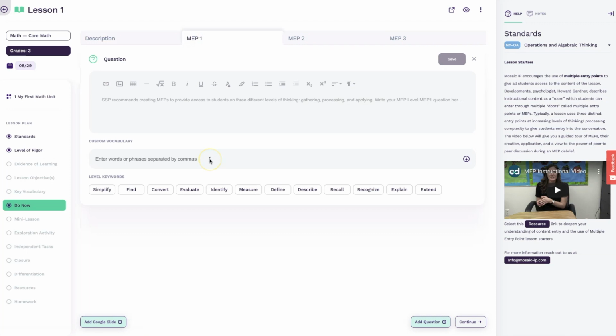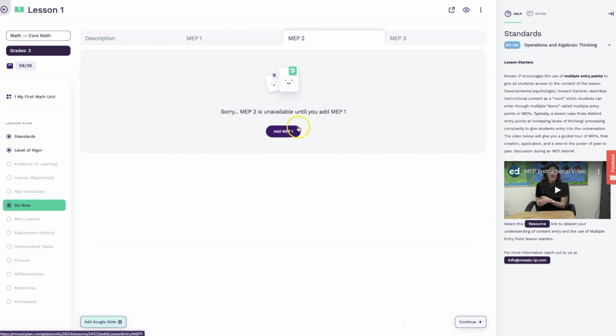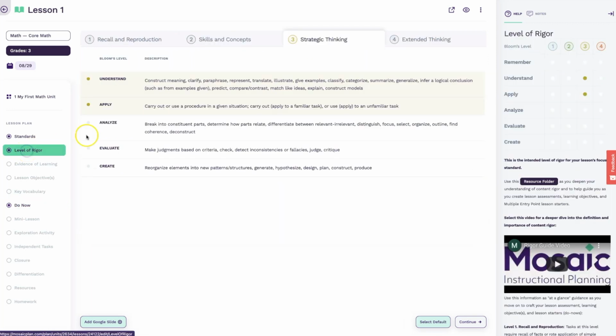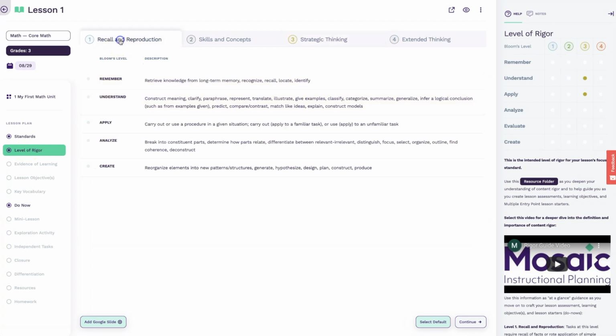Now, what I want you to see is that it is a progressive building block. You start with a level 1 question and move to a level 2. And if you notice here, when I go to MEP2, it says, oops, not available. Now, I say level 1, 2, and 3, because maybe you could have guessed 1, 2, 3. And those are connected to the level of rigor. So let's go back to that tab and look at the first 3 levels of rigor.